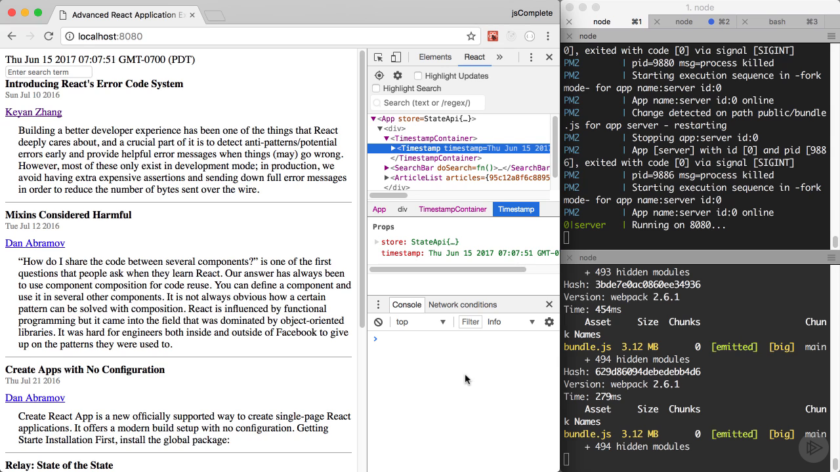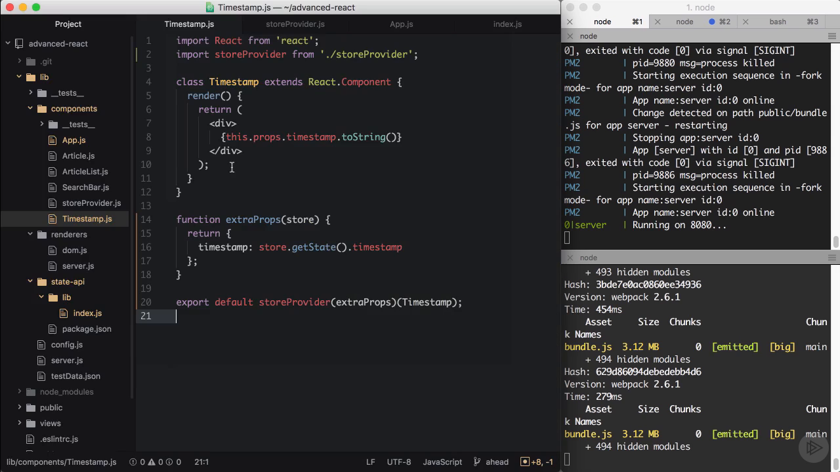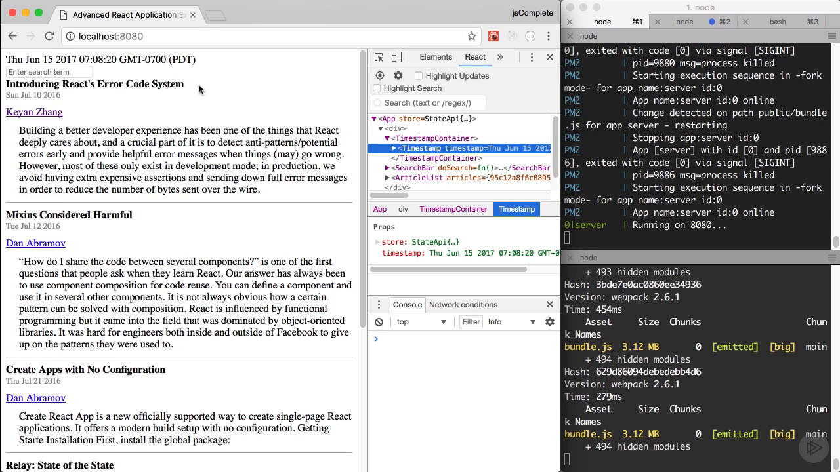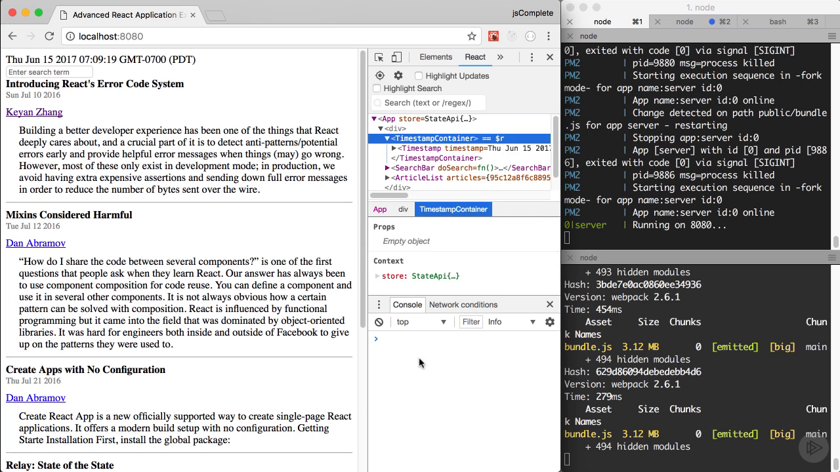Now, why exactly did this work? The timestamp component doesn't have a local state. It just gets a property. Even the container component doesn't have a local state. So this timestamp is actually working right now because since the global state is changing, the app component is rendering, and the app component is rendering all the children components, including the timestamp container and the timestamp. Although, if you think about it, the props and state of the timestamp container did not really change.